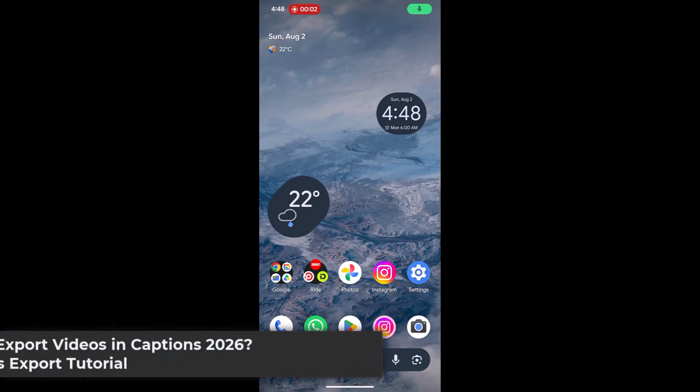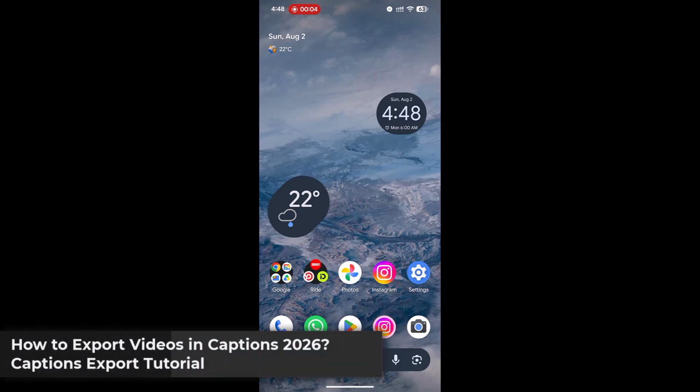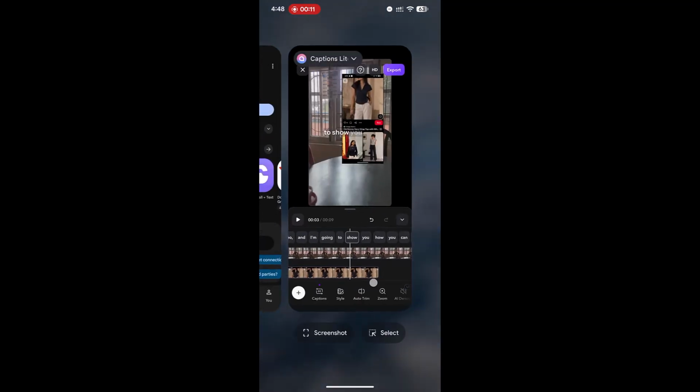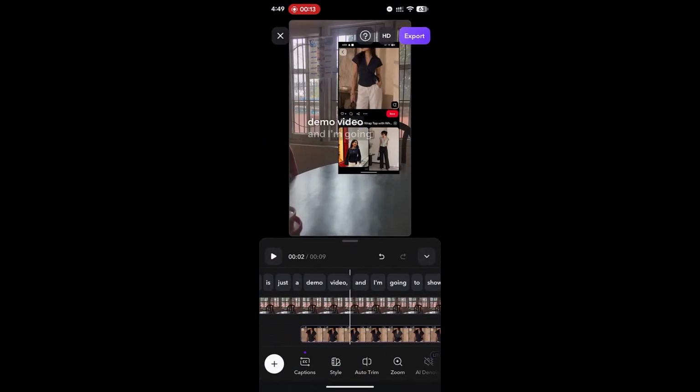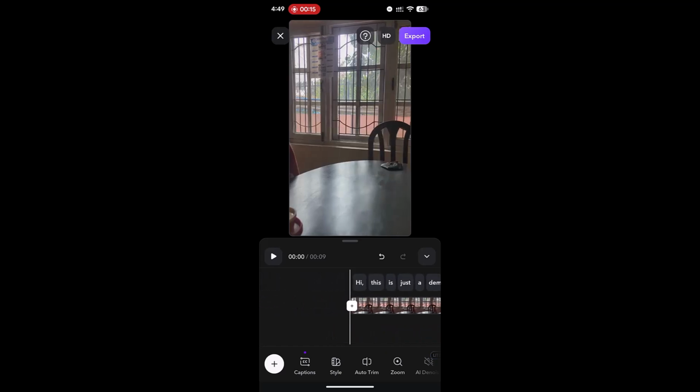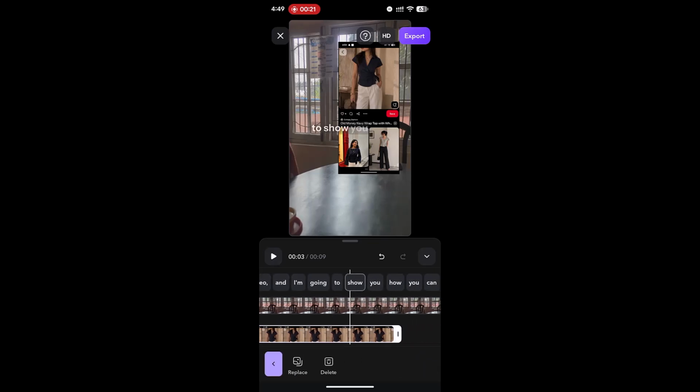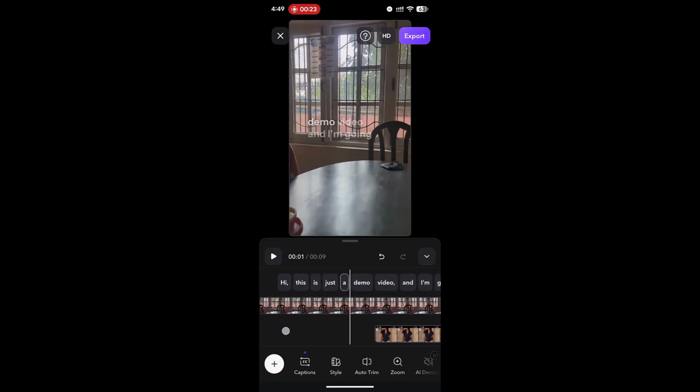How to export videos in Captions, export tutorial. If you wish to export videos on Captions, it is fairly simple for us to do so. All we have to do is make sure to launch the Captions application, and this is our current project which I've been editing, let's say. And now after you're done editing, let's say you'd like to go ahead and then just export out this video.